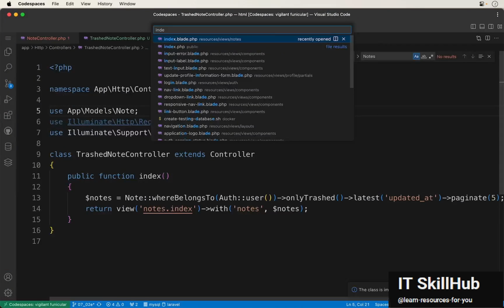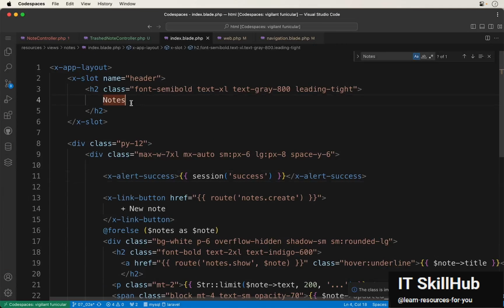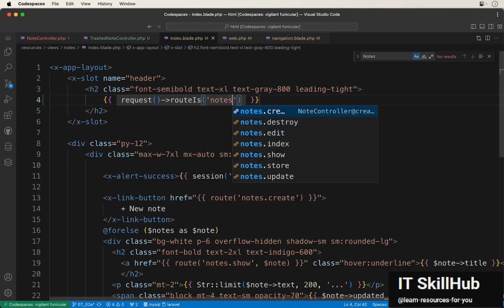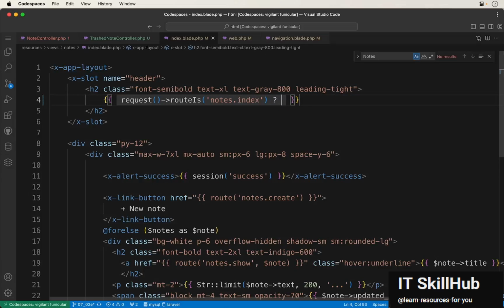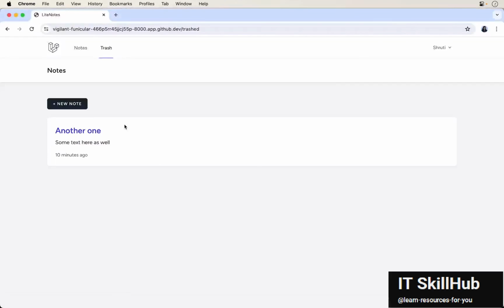So open the index blade view. Here, let's use the request method and check which route we are in. So if we are in the nodes index route, we'll show this. If we are in the trash index route, then we show trash. So here, let's use the request method. Request routeIs nodes.index, and use the ternary operator. If it's yes, then show nodes. Otherwise, show trash. Let's check if this works. Refresh. And yes, we are able to see trash here.